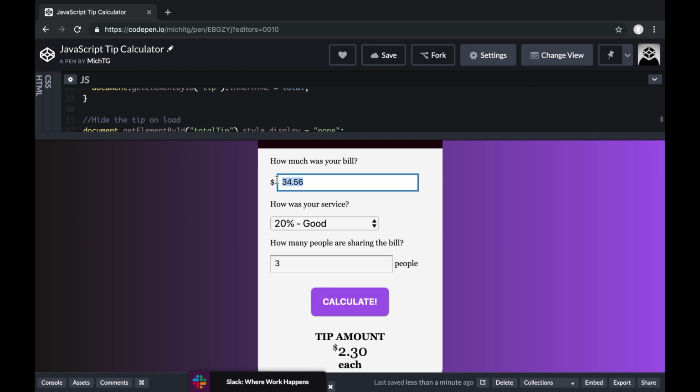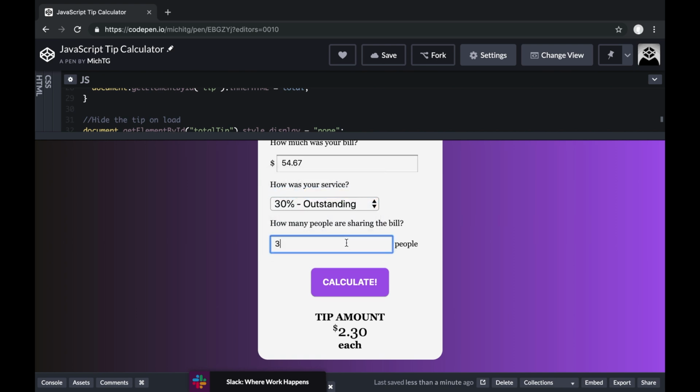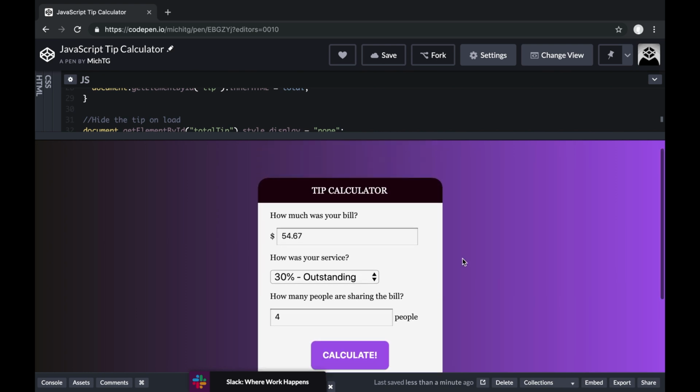Okay, let's try another one. Let's say 54.67. And let's give it a service of outstanding, so 30%. And let's say that 4 people are sharing. Great. Tip amount $4.10 each.